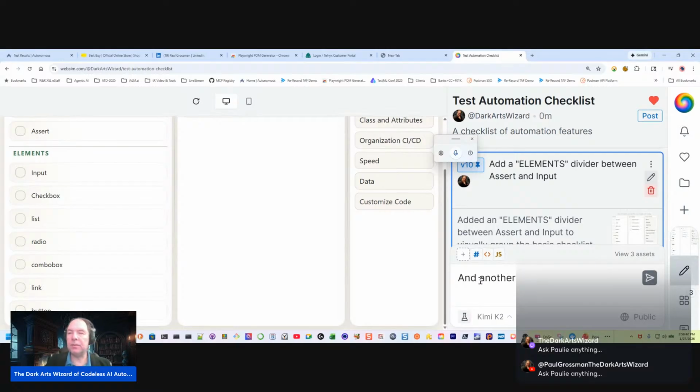Another. I'm going to say divider named assertions. Colon. Hard assert. Can't read my own writing. Oops.